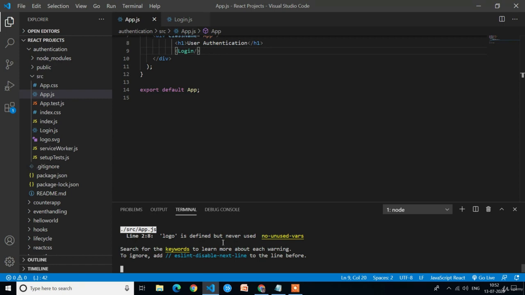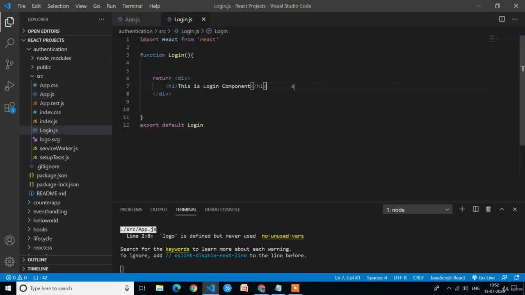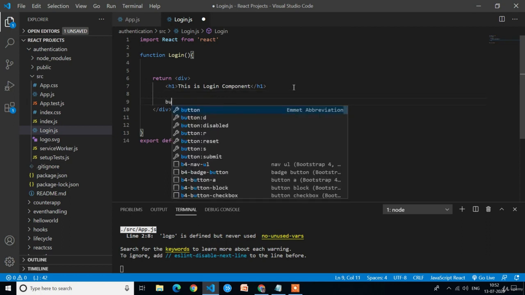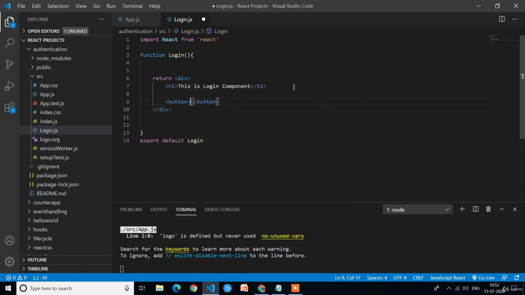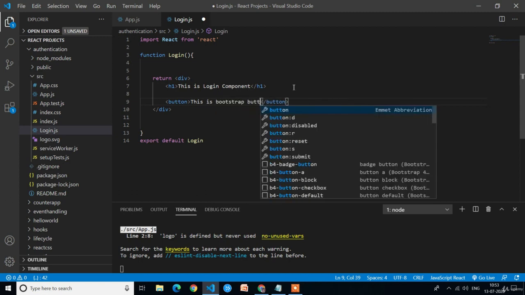To check whether bootstrap is installed successfully or not, we have to create one button in the login.js with the bootstrap class. Then we can know whether it is installed or not. So I will create one button with the bootstrap class. We will create a bootstrap button.